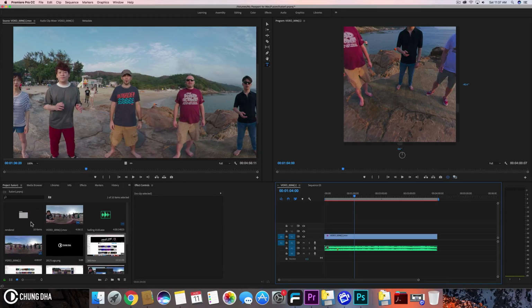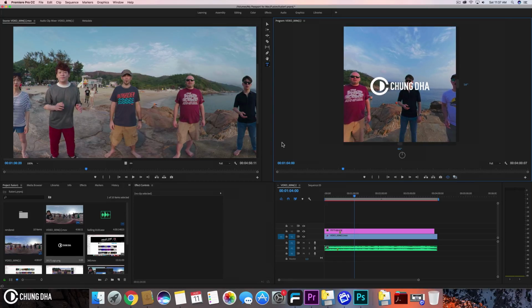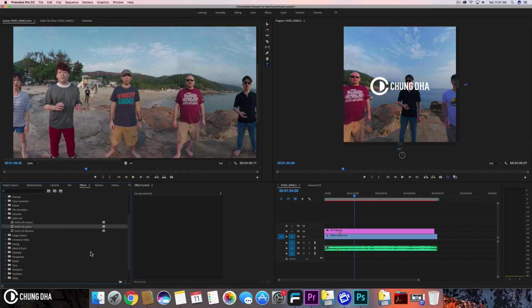Here we have my logo. Just drag it onto the clip so we can see it, and then we go to effects. Once you have installed GoPro Fusion Studio, it also installs a few plugins inside Premiere Pro. You can find them inside video effects, GoPro VR: VR Horizon, VR Layers, and Reframe. For adding a logo or text onto your VR video and moving it around, you need to use VR Layers. Drag this onto here.